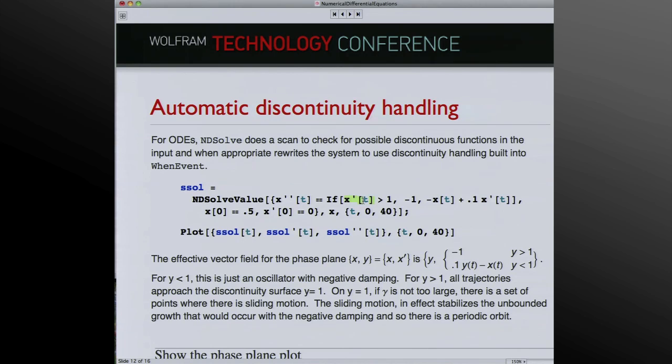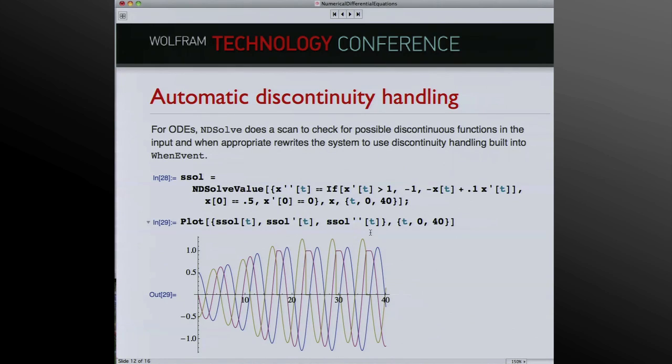So something that NDSolve is able to do now is this equation. Okay, so here I've set up a little oscillator, x double prime equals, but it's got an If in it. So if the velocity is greater than 1, then the acceleration is minus 1. It's a little bit artificial. Otherwise, it's minus x. So it's just like a harmonic oscillator, but if the velocity ever gets to be greater than 1, the acceleration is minus 1.